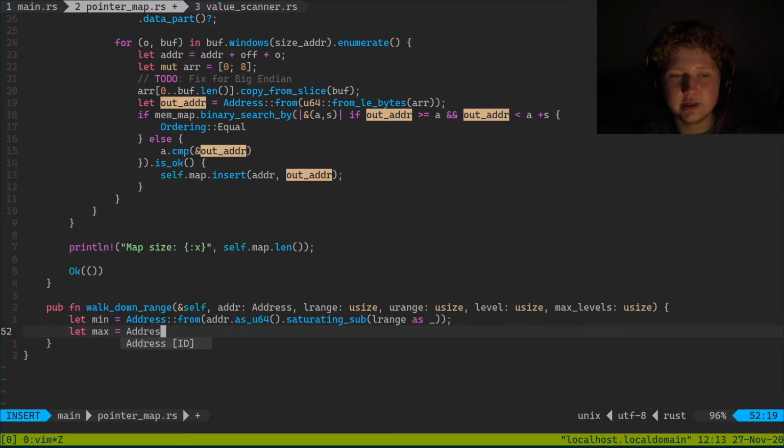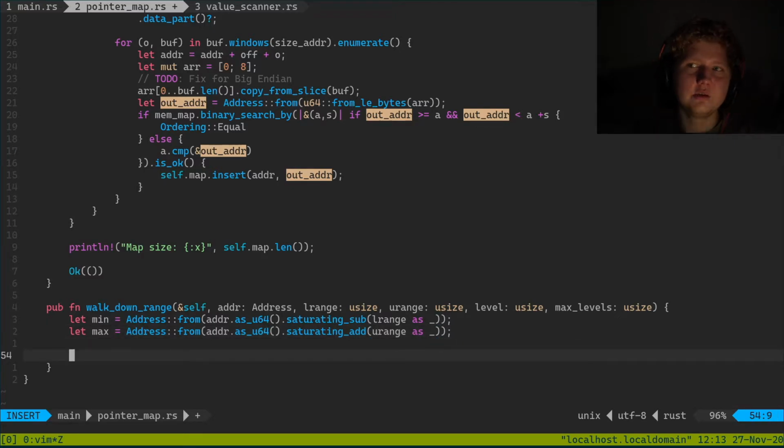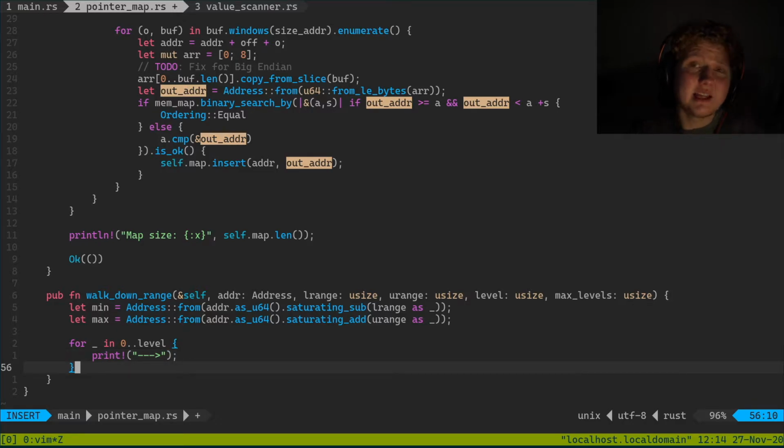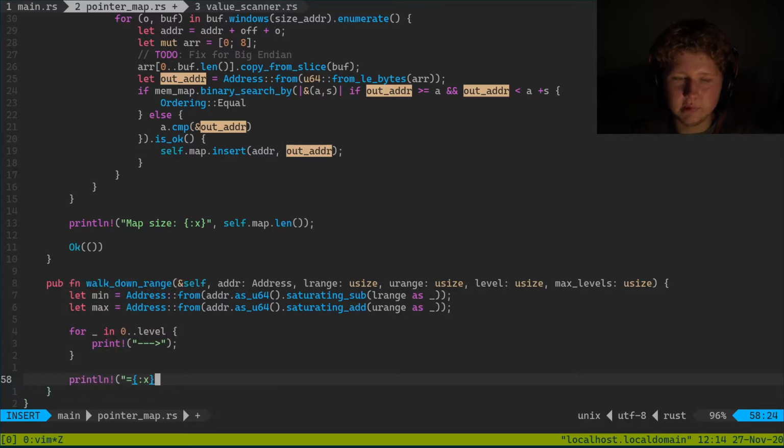It's gonna be address from address as U64, saturating add, and the upper range as, figure out the type, and usually takes only one thing, that is U64, and it's gonna cast it to U64, which will never overflow really. Now we're just gonna print out the indentation level. We're gonna be very simple. It's just gonna be in 0 level. From 0 to level, we're gonna print, not print line, but print 4 thingies, an arrow like this. Something like that will work, and we're gonna print the line like this. I don't know, and it's gonna be address.